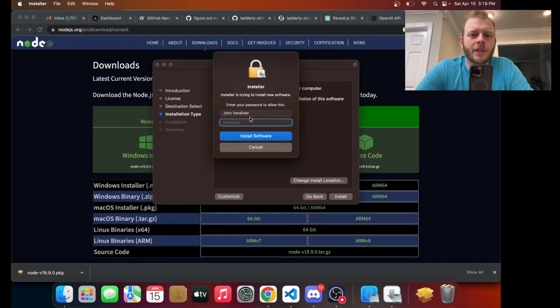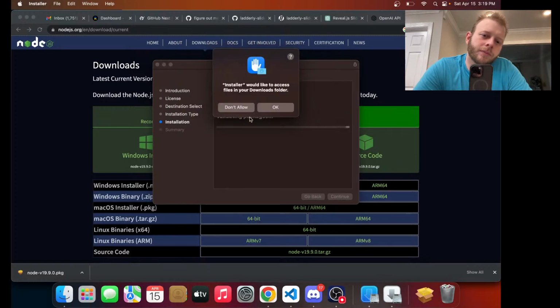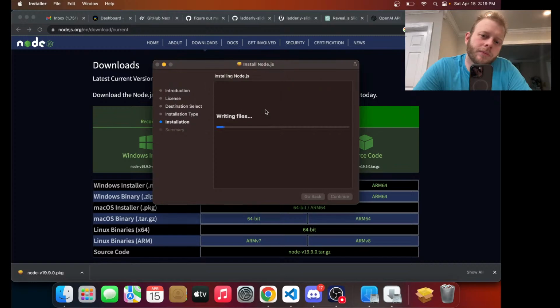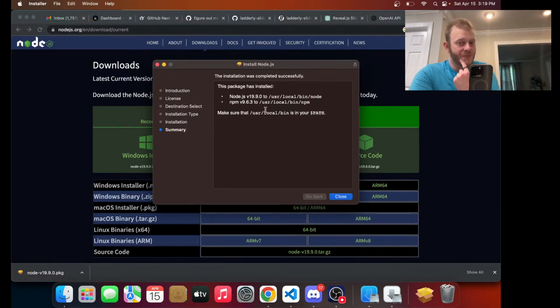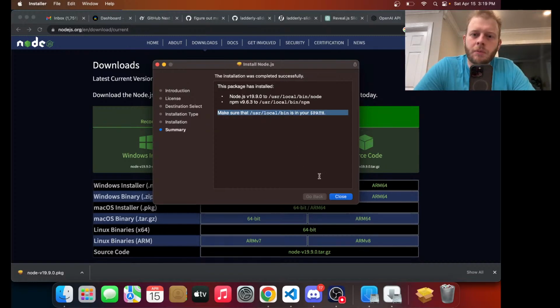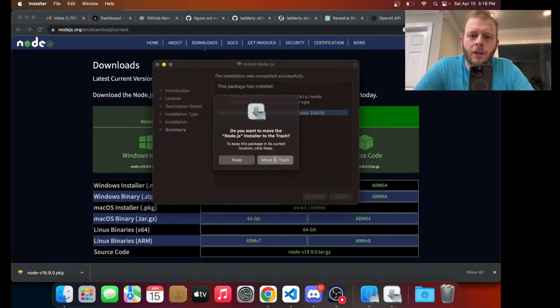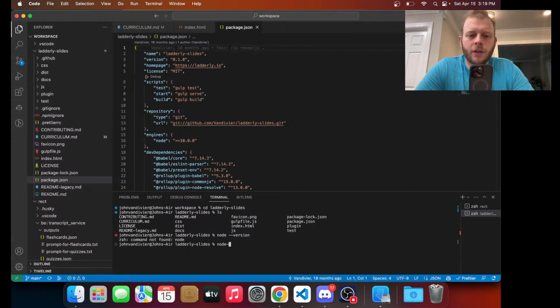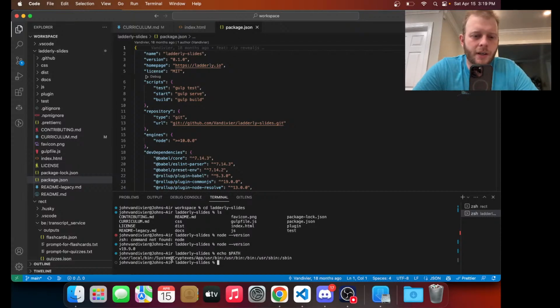What is my password? Oh man, I have to remember this stuff. Make sure user local bin is in your path. That is a good call out. So here we go, Node version. It's still not there, right? Oh, it's there. Okay. Echo path. So I guess it's going to be there. User local bin, user local bin, user local bin.